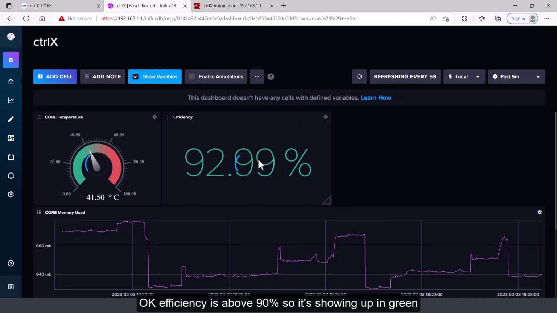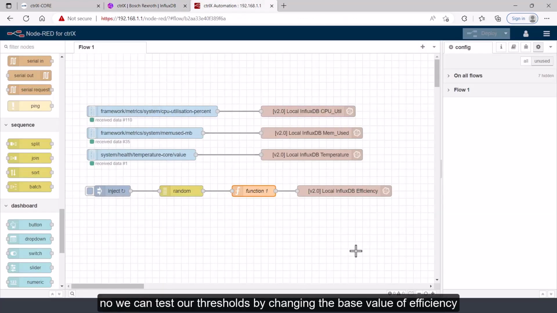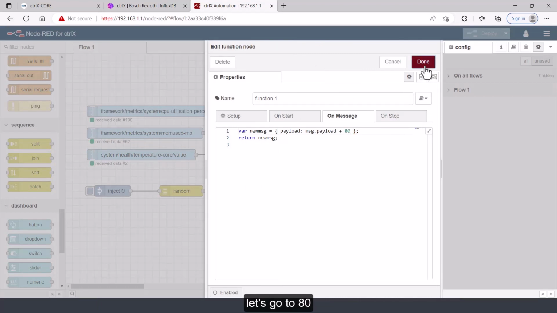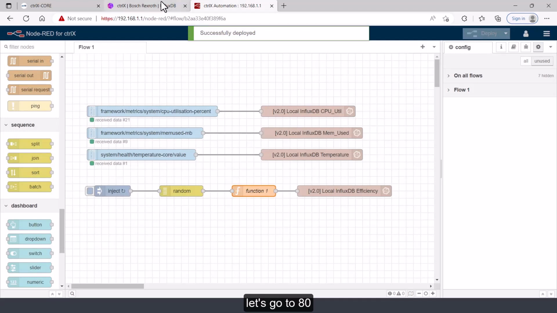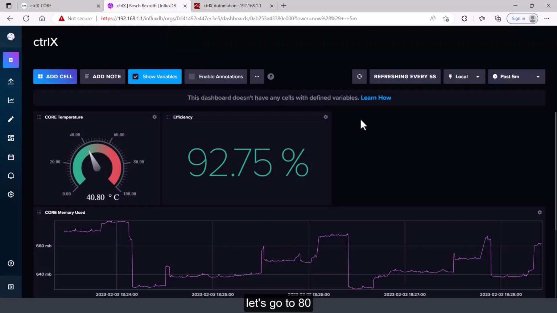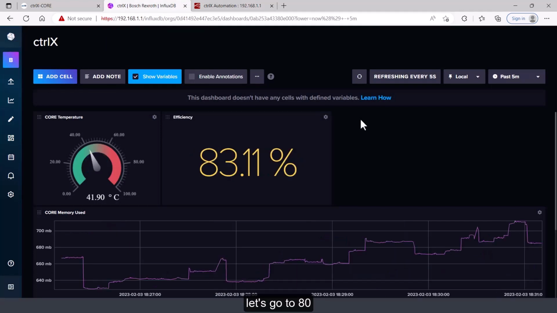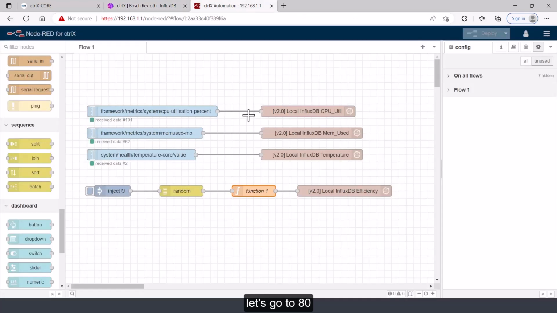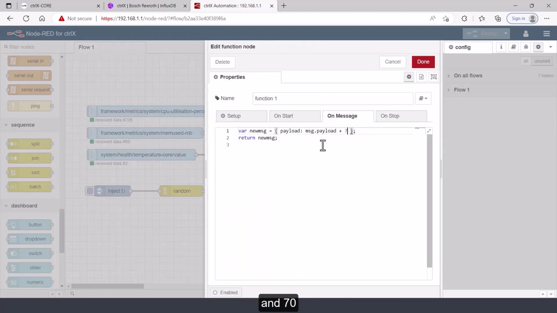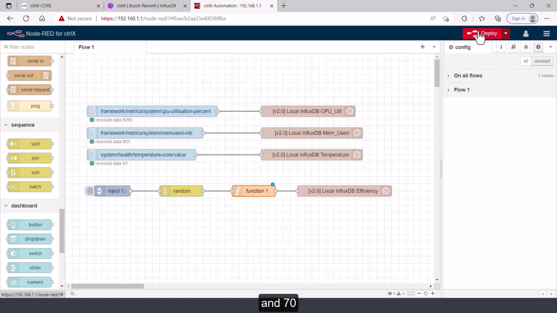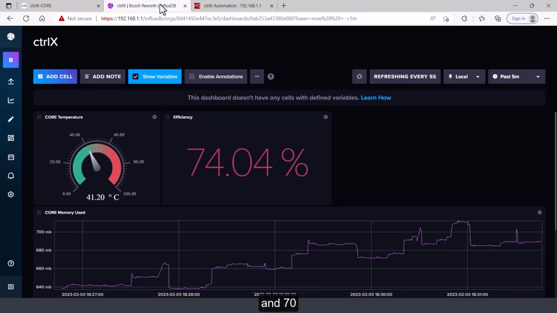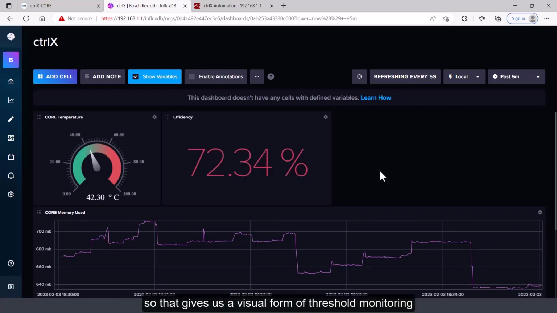Okay, our efficiency is above 90%, so it's showing up in green. Now we can test our thresholds by changing the base value of efficiency. Let's go to 80. And to 70. So that gives us a visual form of threshold monitoring.